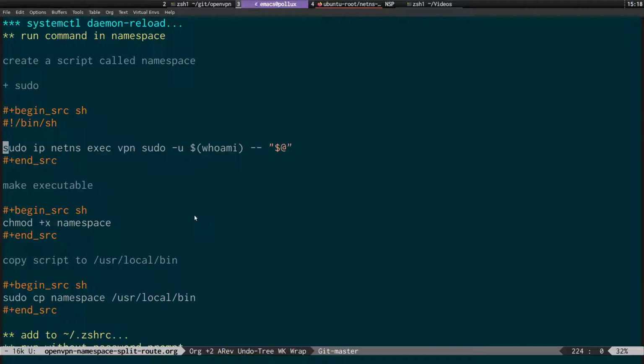So we create the script with this little bit of code here. We make it executable, and then we copy it to /usr/local/bin. The reason we're copying it to /usr/local/bin instead of the bin directory in our home directory is because when you're running stuff with sudo on Debian and Ubuntu based systems, it won't look in your home directory path. It will just look in /usr/local/bin, /usr/bin for scripts. So that's why we put scripts that we run as sudo in /usr/local/bin. So that's the namespace script.